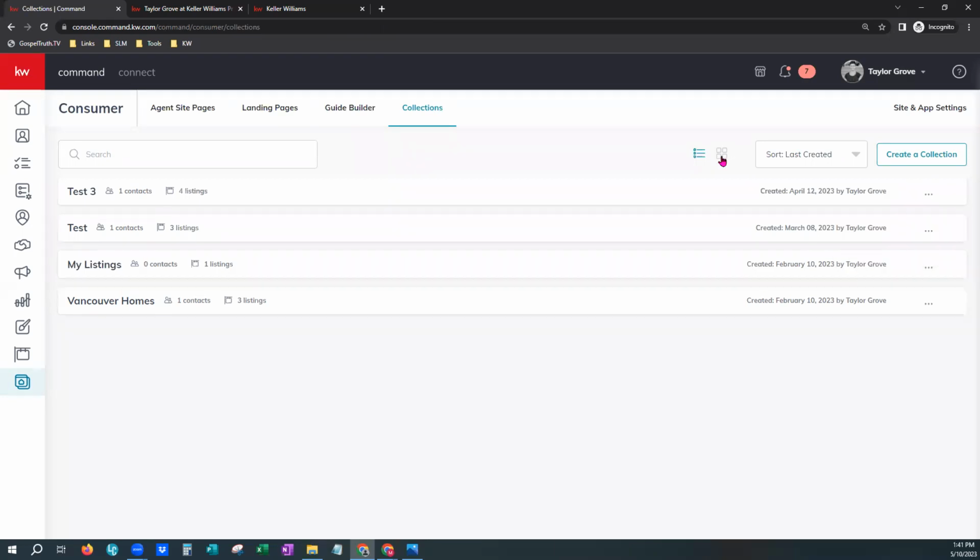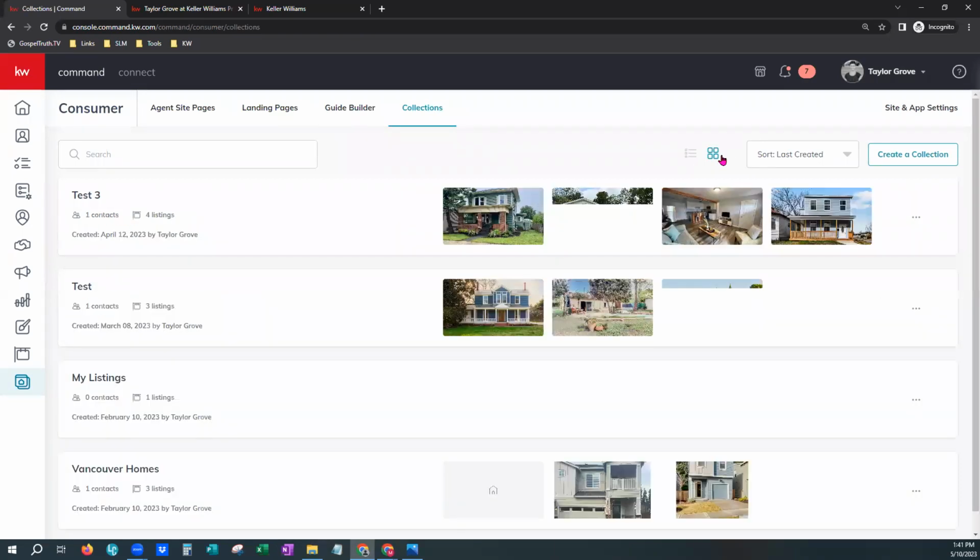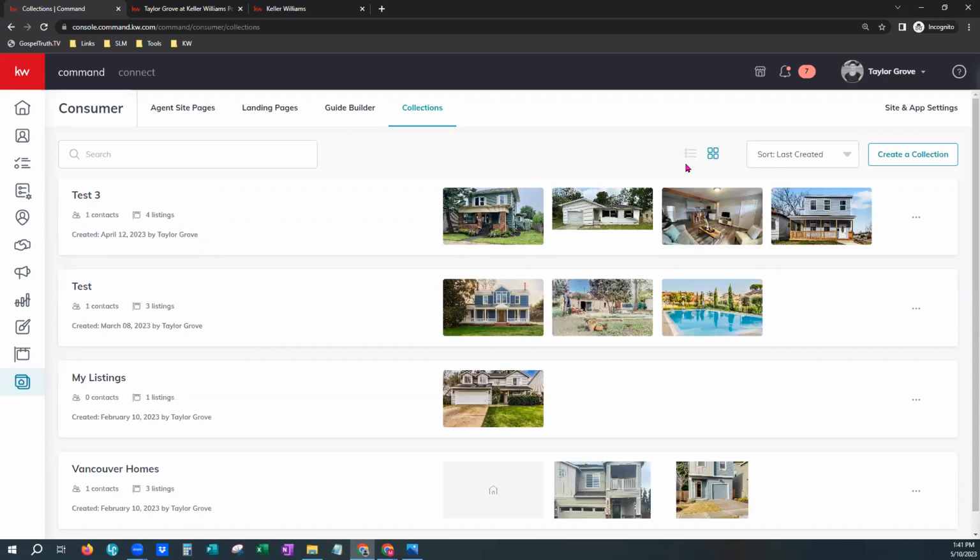You can also see the tile view if you'd like to see a preview of some of the homes that are within those collections instead of just seeing the table view. So this is where you would make the edits to those if you're wanting to actually create those for your client. Now, the ones they create using the app or using the website, you will not see those collections show up here, but you will see the ones you create to send out to consumers.